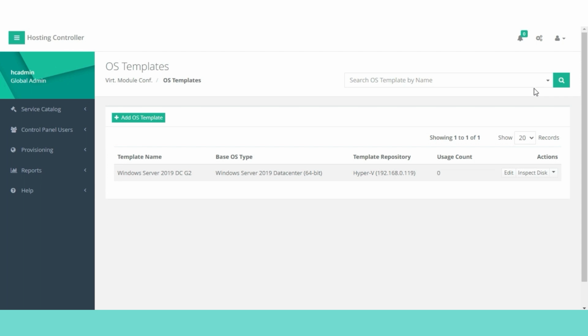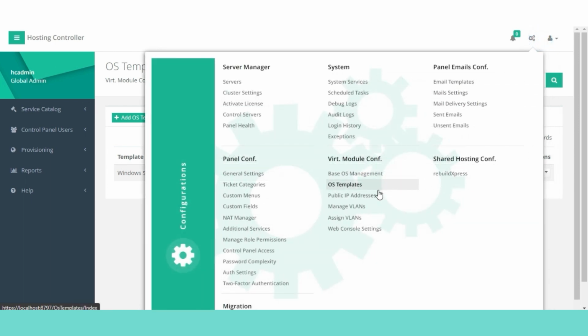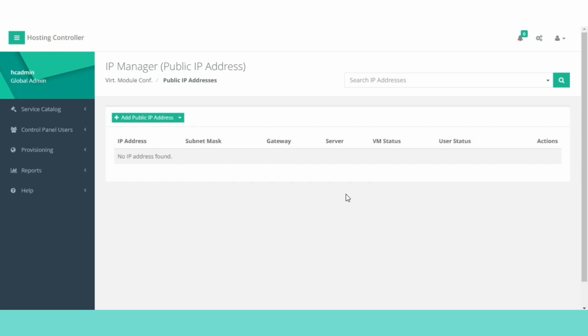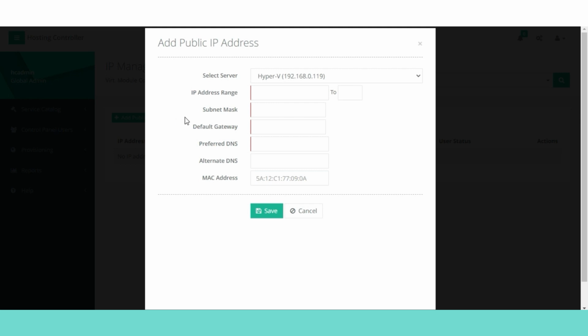To add IP addresses, click the Configurations cog on the top once again and then hit Public IP addresses under Virtualization Module Configurations. You will land on the Public IP addresses page. Click the Add Public IP Address button. Select the Hyper-V host to which the IPs are to be allocated.